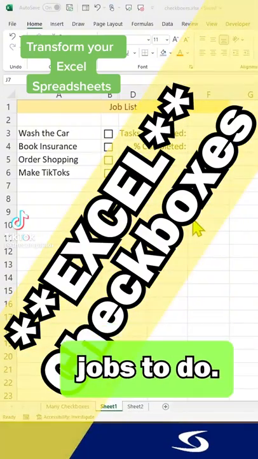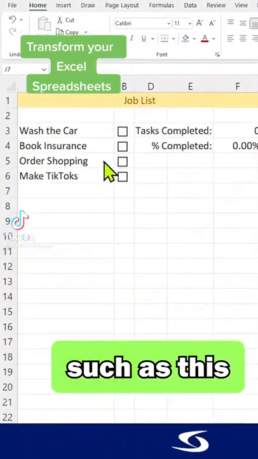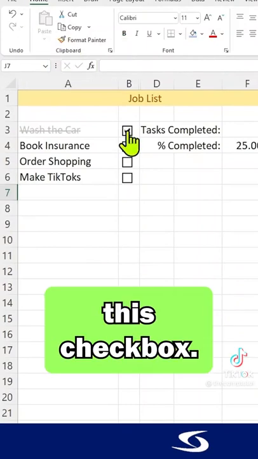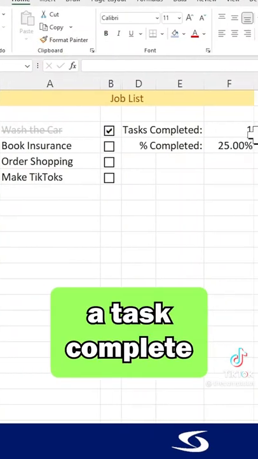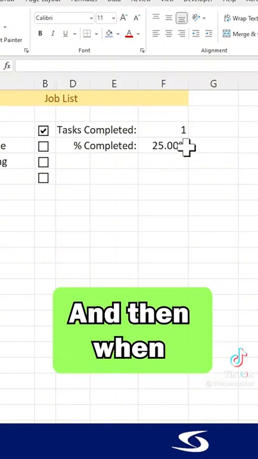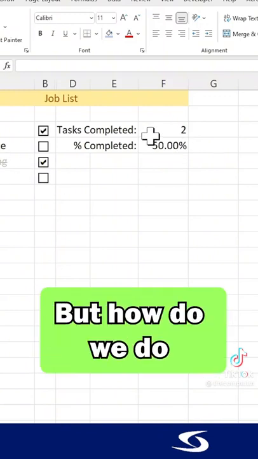We have a list of jobs to do, and what I want to do is create a spreadsheet such as this. When I want to wash the car, I can click on this checkbox, it grays it out, it crosses it out, it puts a task complete and a little percentage. And then when I click on order shopping, you can see that works there. But how do we do that?